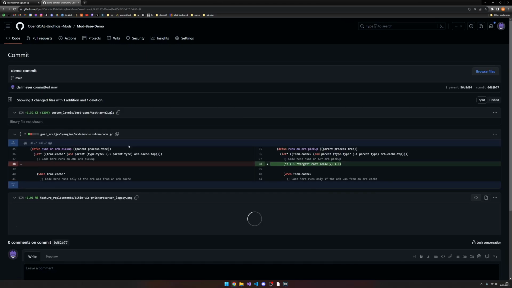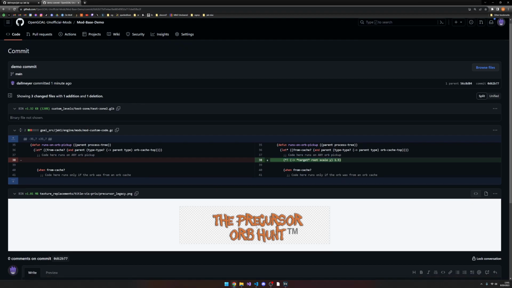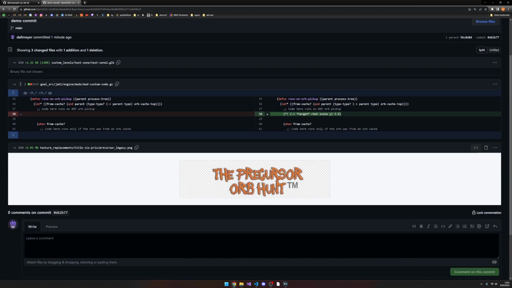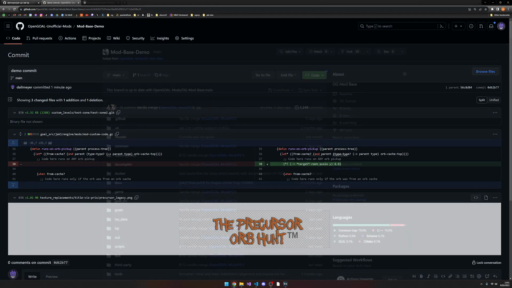And if we click into this, it'll show my code change for the 1.5 times. It shows you my new texture replacement. And the custom levels, obviously, it's not going to try to render a 3D level in GitHub in your web browser, but it does show you that there is some change here. Basically that means you have successfully pushed your changes back to GitHub.